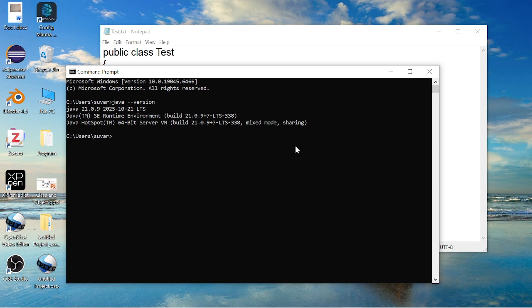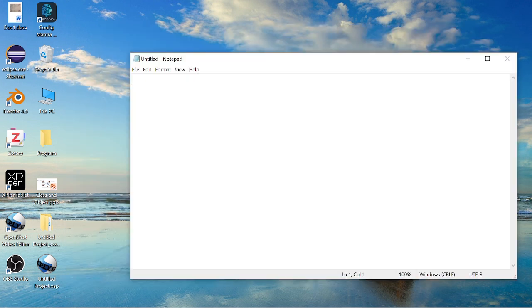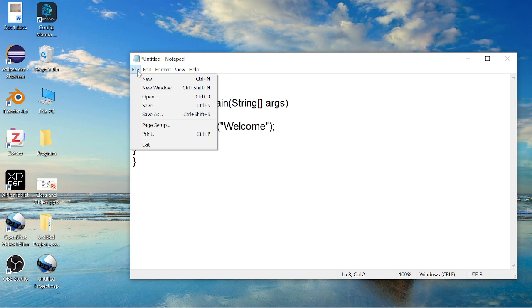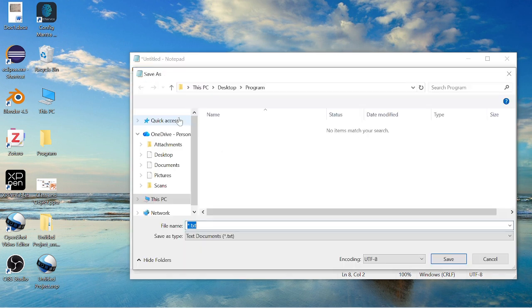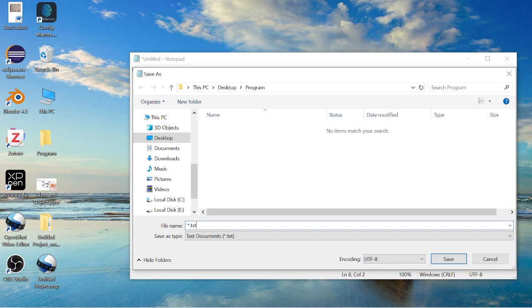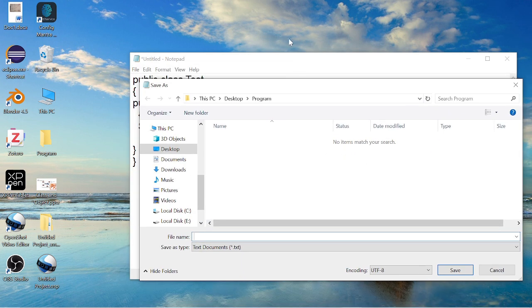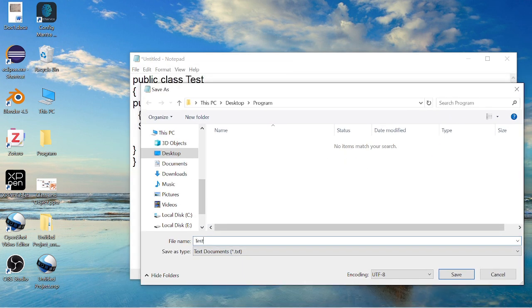Okay, so let's discuss the second problem. When we write a Java program in Notepad and save this Java file with a .java extension, we give the file name the same as the class name. So here the class name is test. So give the same name to the file name. Here I write test as the file name. File name and class name must be the same, and save with the .java extension.